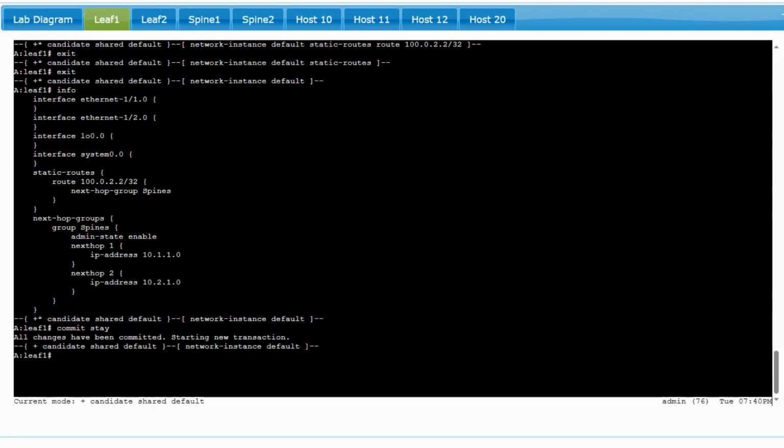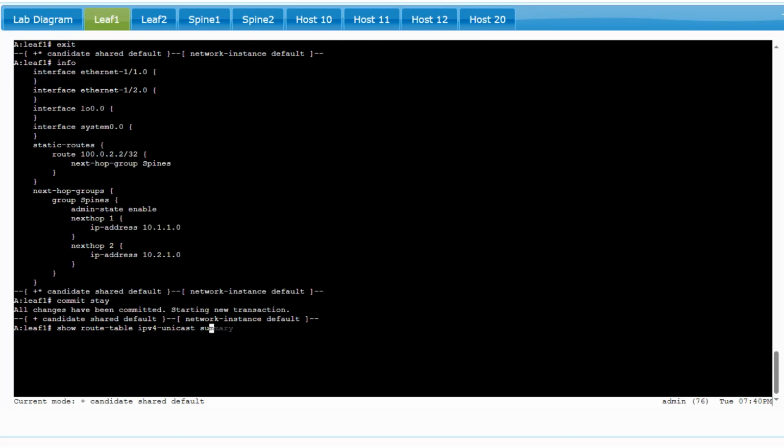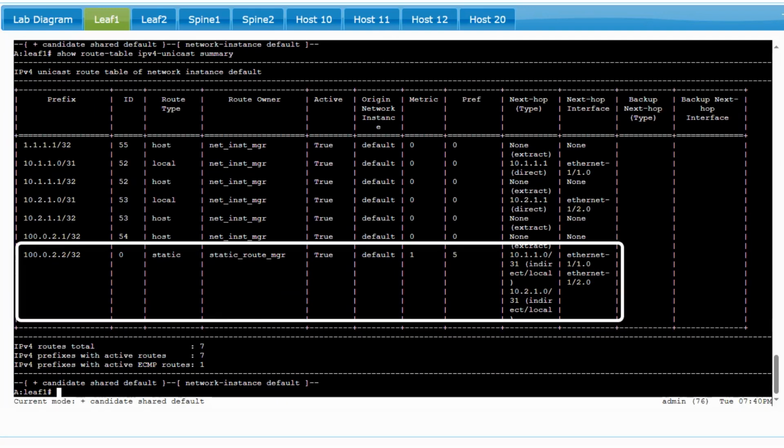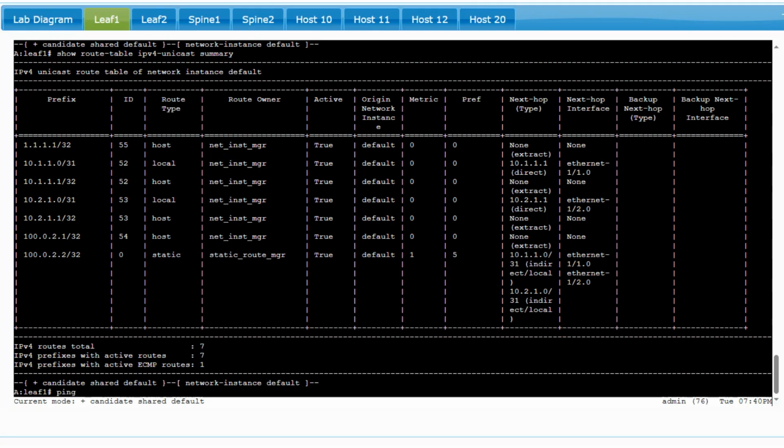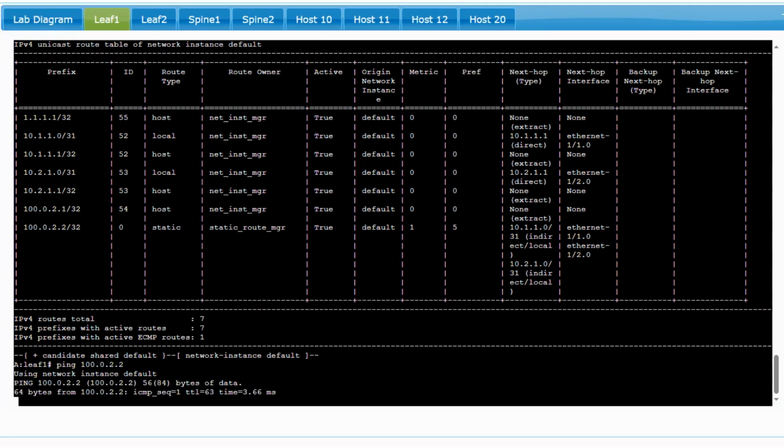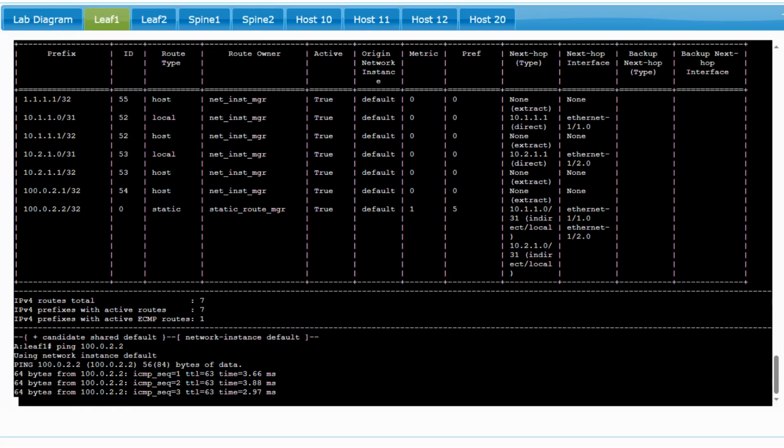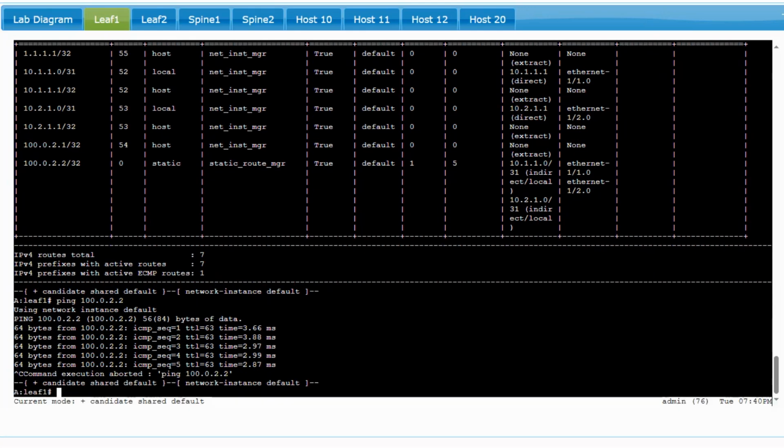Let's look at Leaf 1's route table again. We can now see a static route entry for the IP address of Leaf 2's loopback interface. We can see that the route has two next hops, one to spine 1 and one to spine 2. Let's ping Leaf 2's loopback interface IP address again. The ping is successful.